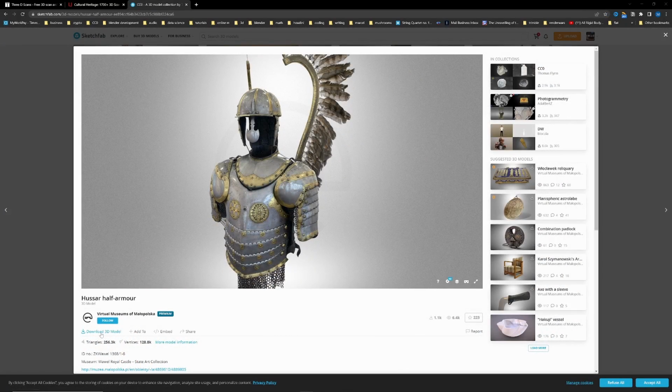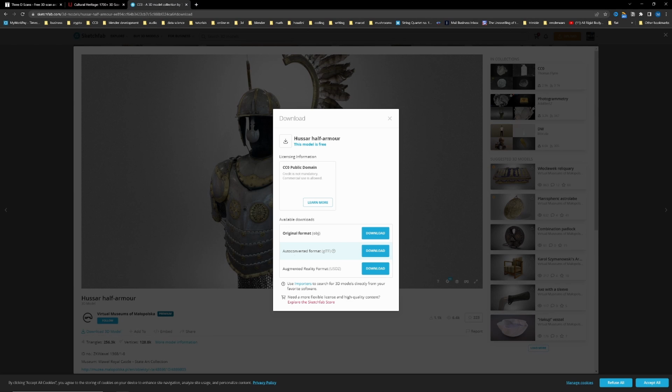Otherwise, have a browse through, find something you like the look of, and once you've found a model that you like, if you've got the GLTF format available, then that's going to be better because it means that the shaders are already going to be set up to have things like roughness. So if it's available, get the GLTF.